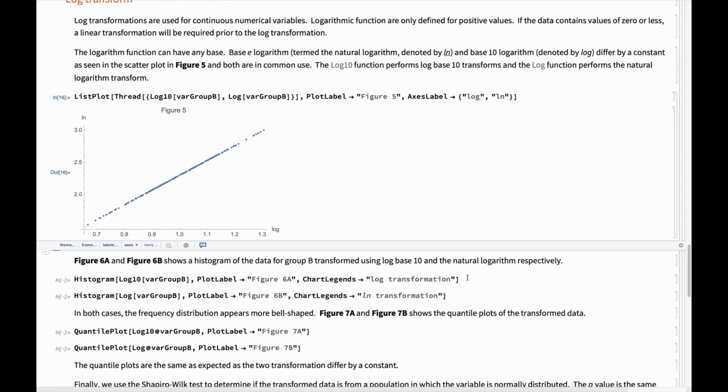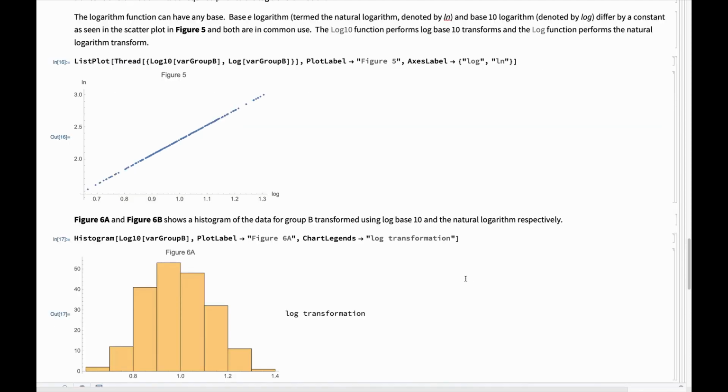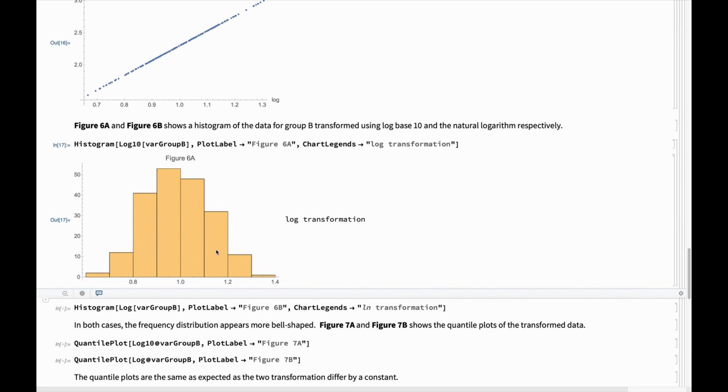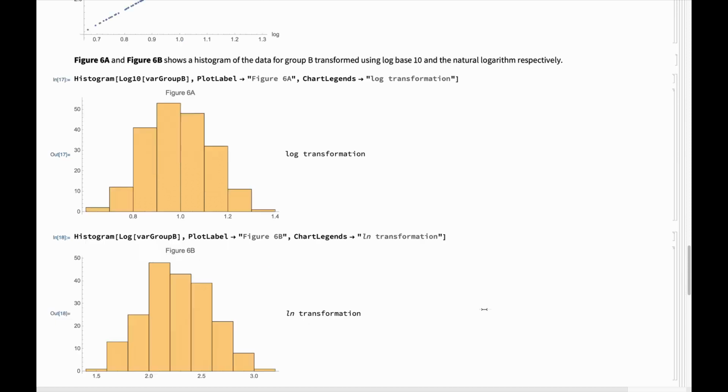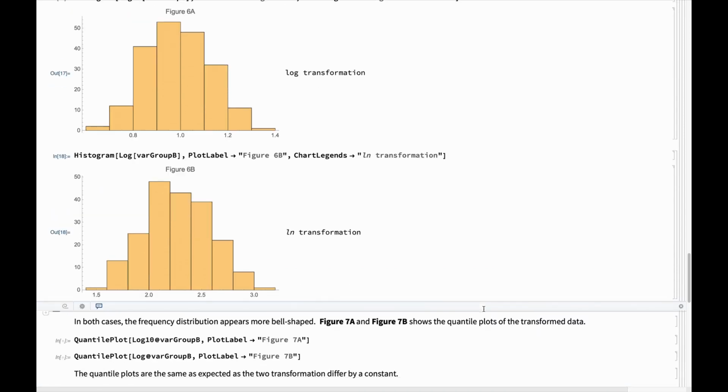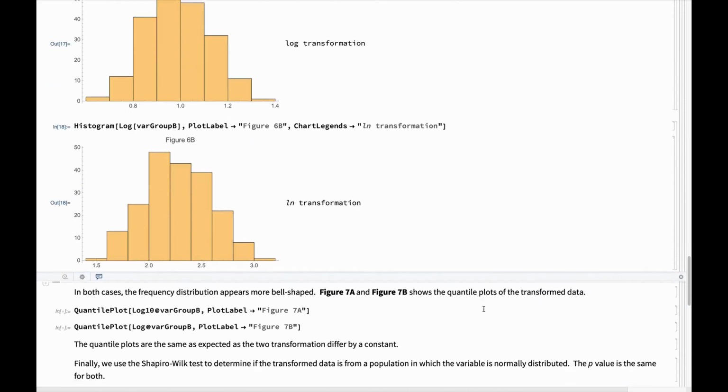So let's do here in 6a and 6b, we're going to show a histogram of the data transformed with both of these, and just draw a histogram of that. And if we look at this, just the log base 10 transformation, it's appearing to be a lot more normal. Remember that data had a right tail, quite right skewed. It's looking a lot more normally distributed once we do that transformation. And if we do the natural log, same sort of thing, it's a little bit of a tail there.